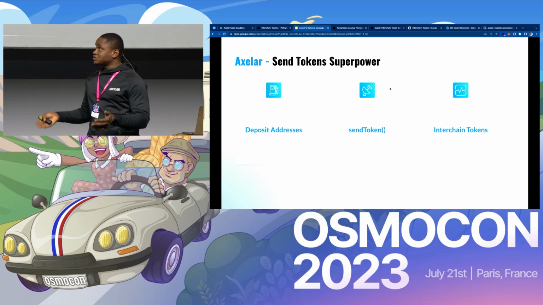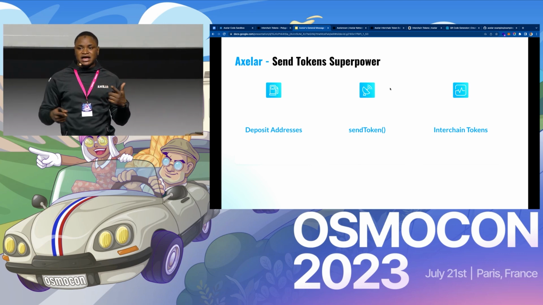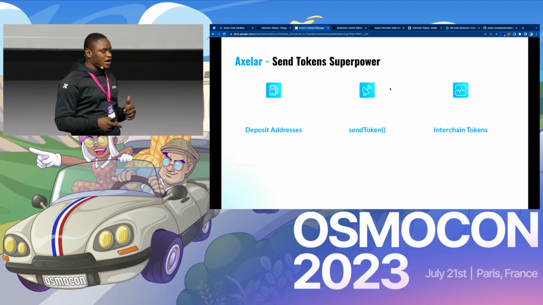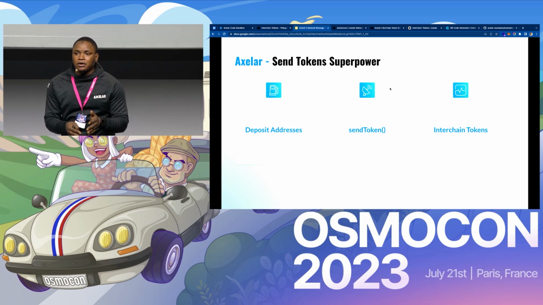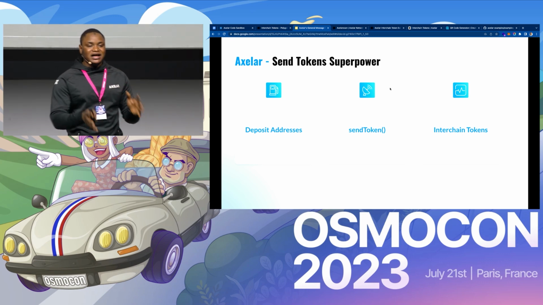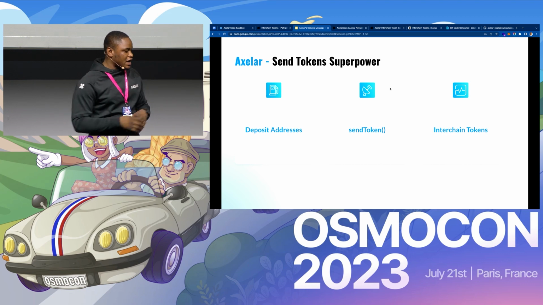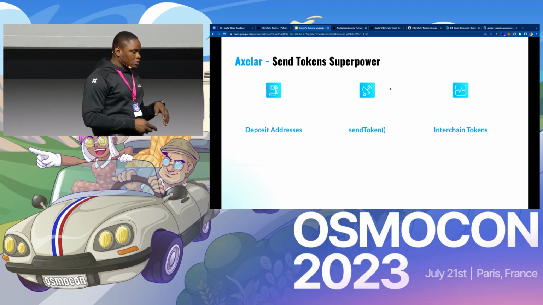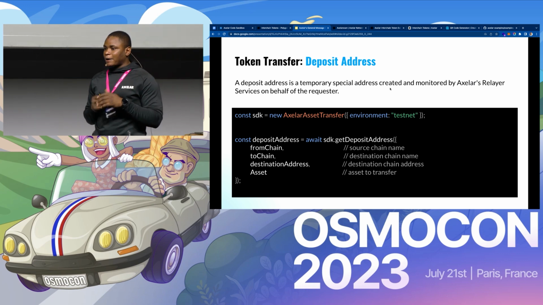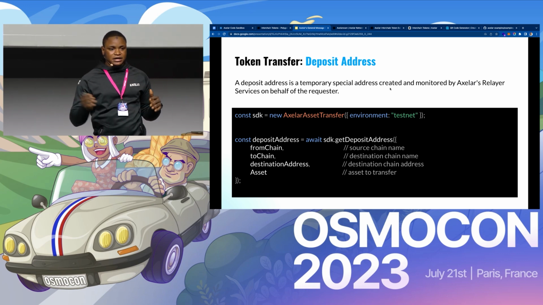One of them is deposit addresses, and in the next slide, I will explain what that means. The other is sending token, a function called send token that allows you to move assets from one protocol to the other. And the last on this list is Interchain Token. So deposit address, this is what it looks like.